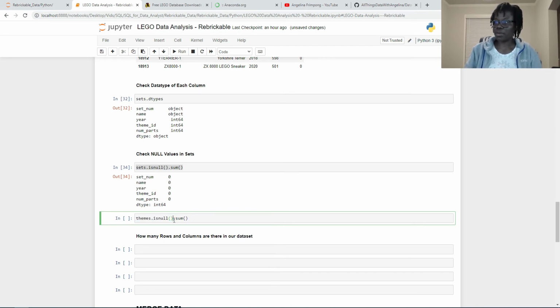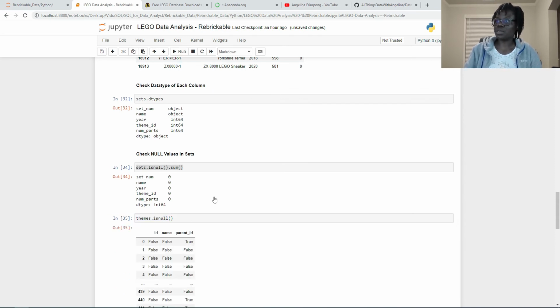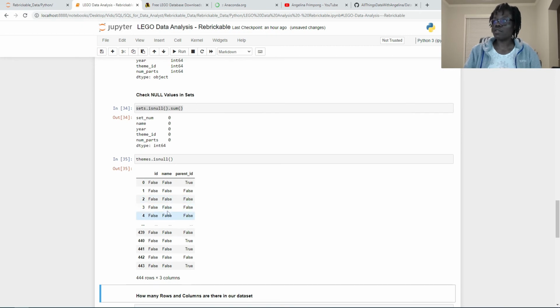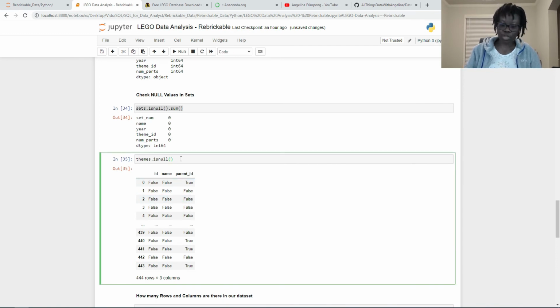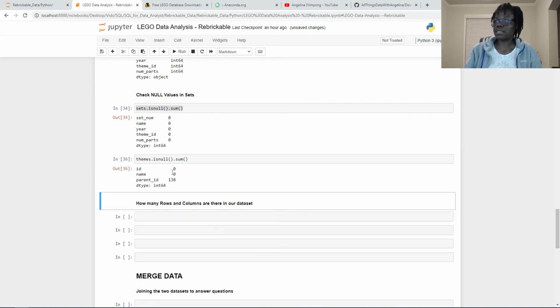Okay, but before I pass the sum, let me just run this and see, just to show you. Obviously, I don't see any true or false here. I only see false in the first 2 columns, but for the parent ID, I see true and false. So I'm sure that if we do the sum, we should have some null values. So run this. Yeah, so see that? Parent ID, we have over 100 records that are null. Okay, 138 are null.